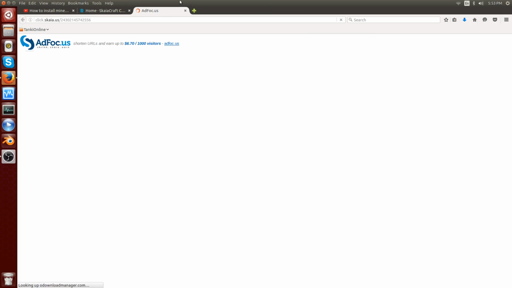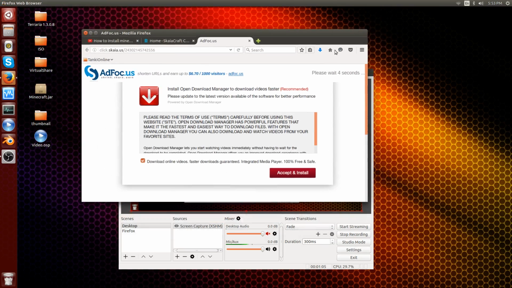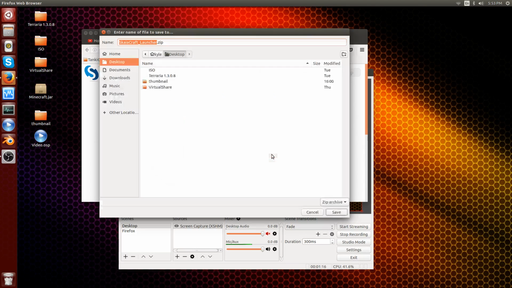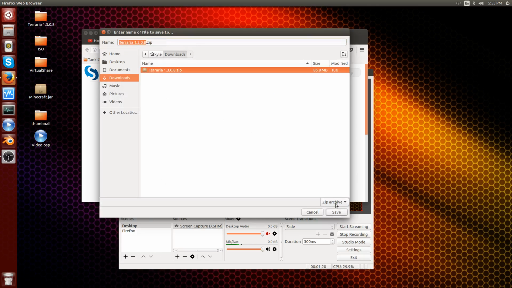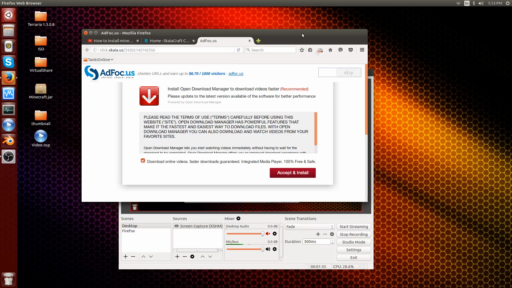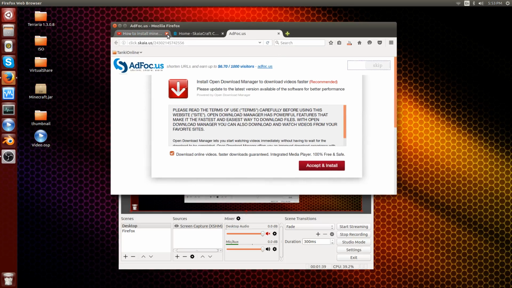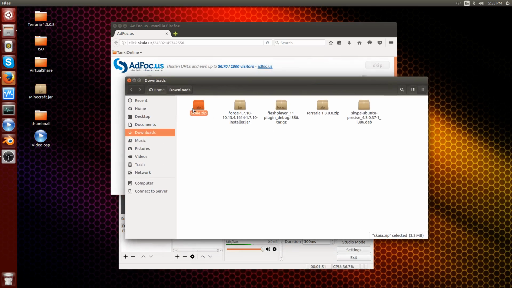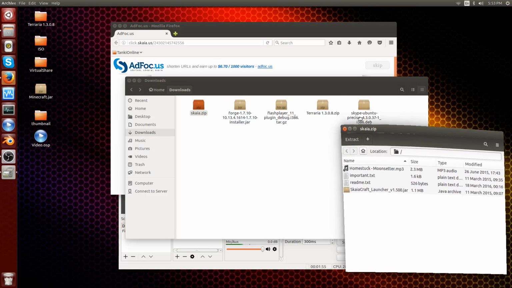After this loads, it'll bring you to this adfly page, and it asks you to wait a couple seconds, hit skip. A window popped up here. You click on save file and save it in your downloads folder, like this. It doesn't matter what you name it, and that'll just take a second to download. And here's the skia.zip.